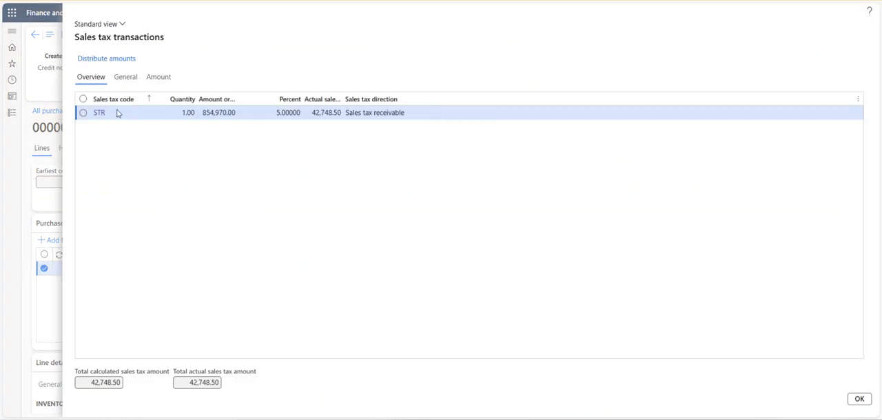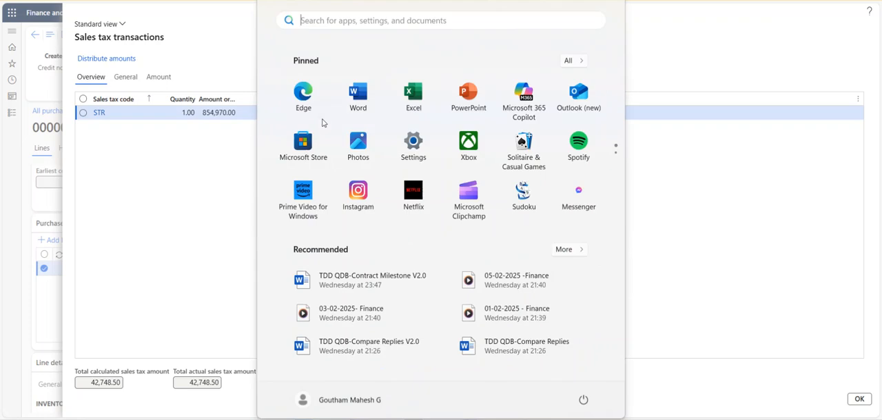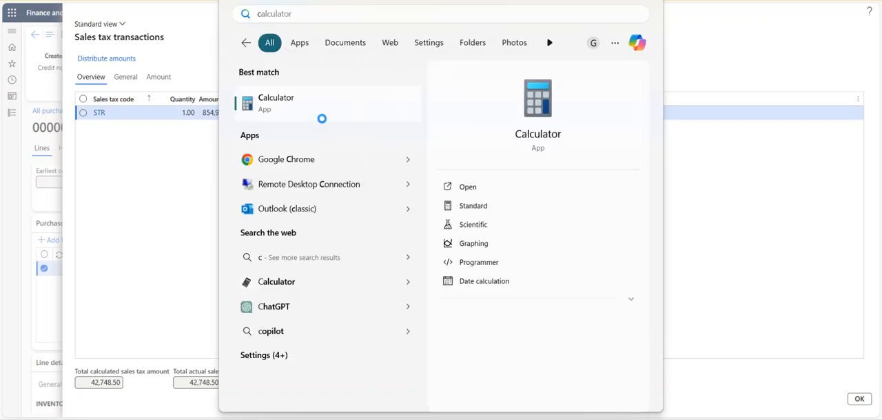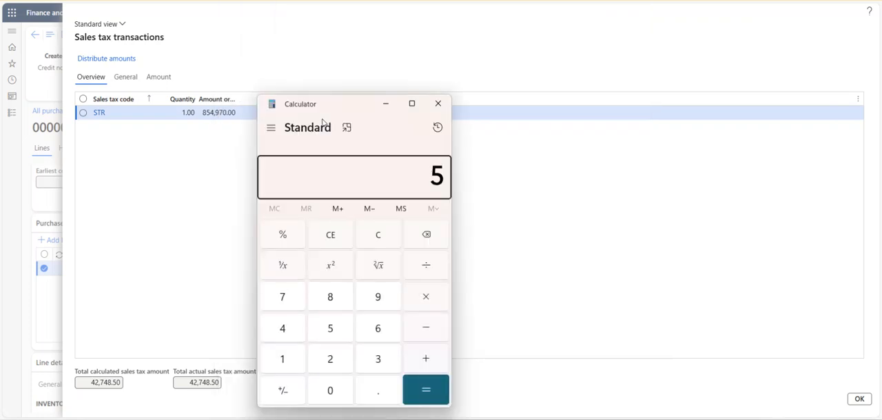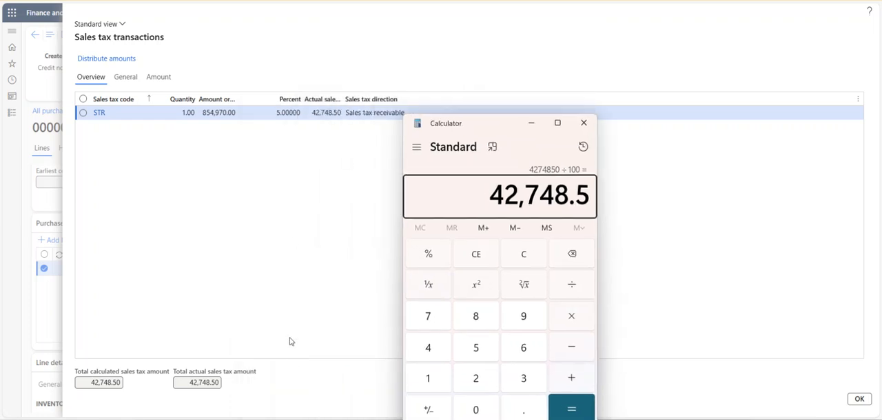Now you can see STR is the sales tax code. On this particular line amount it is calculating 5 percent, and this is the sales tax amount. If you want to calculate manually, you can open the calculator: 8,54,970 into 5% divided by 100. So 42,748.5 is my sales tax amount. Now you can see the sales tax is calculated.